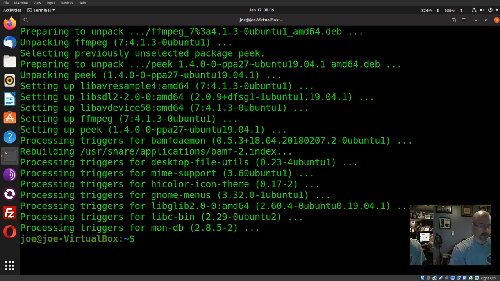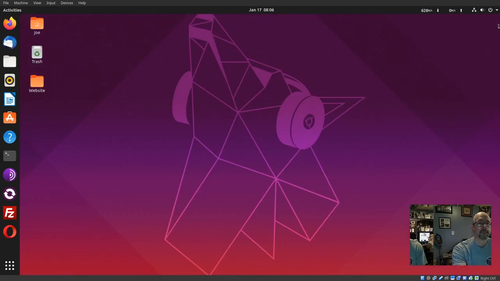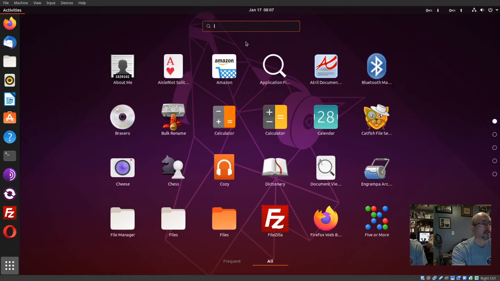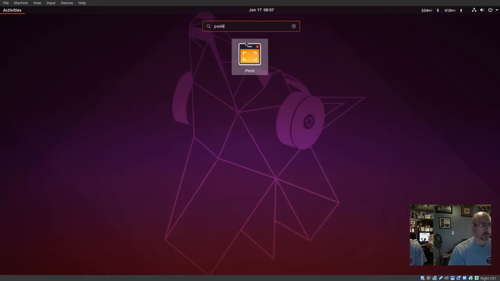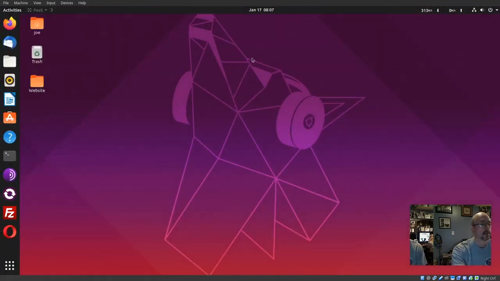Okay, now we can do a version check. Type peak --version. We're installing Peak 1.4.0. So you can close the terminal. Hit the show icons button. Type in Peak. Click the icon.